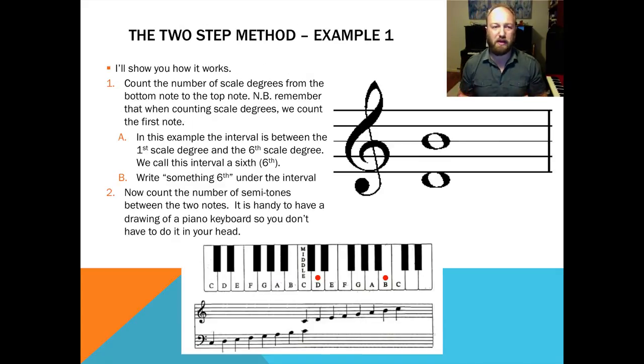So, the two-step method. Maybe a little bit more than 2 steps, but there are 2 basic steps which have a few little things to remember. Here's an example of how you might go about finding out what this interval is. Step 1, count the scale degrees. Remember, the scale degrees are the notes of the scale, not the semitones. So we have scale degree 1, 2, 3, 4, 5, and 6. Between the first and the 6th scale degree, we call this type of interval a sixth.